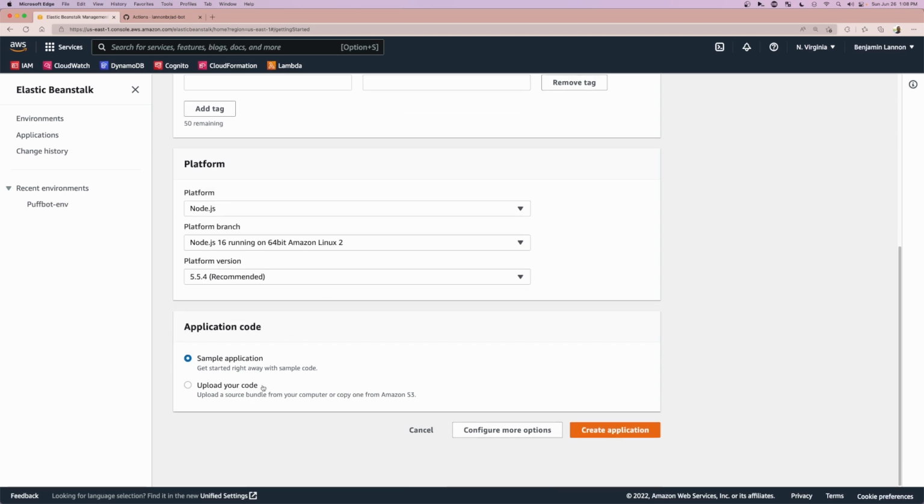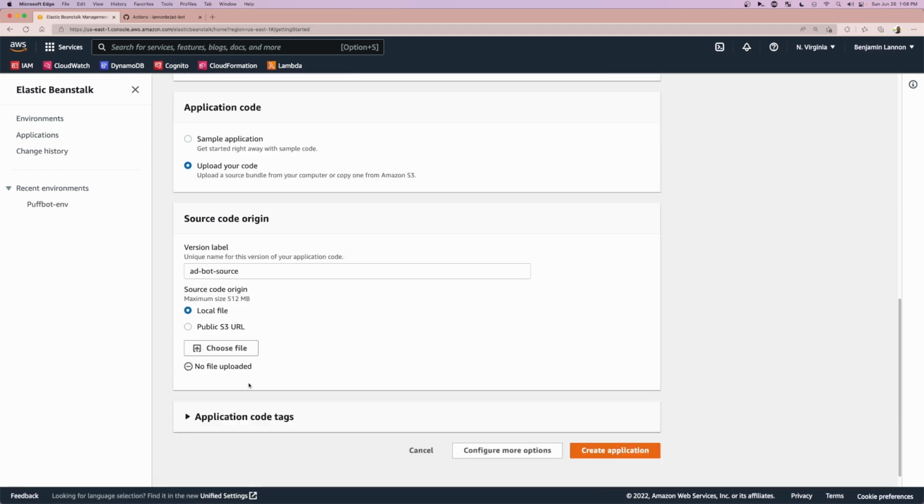Next, we want to upload our code. If I select this, it's going to ask for a label. This is for every deployment in Elastic Beanstalk. You give it a new label to indicate this was a new deployment. But since this is the first one, let's just call it adbot source. And I want to select a local file.